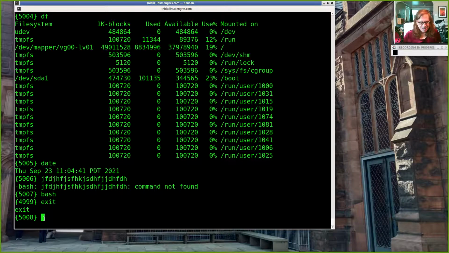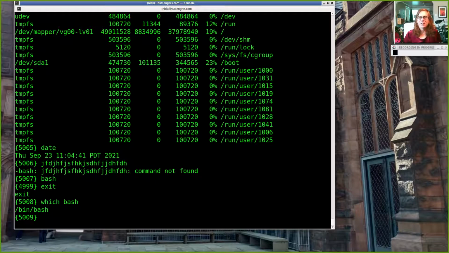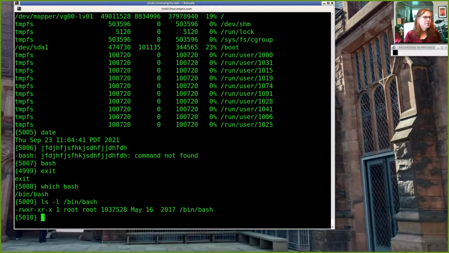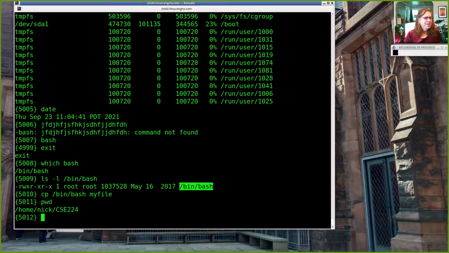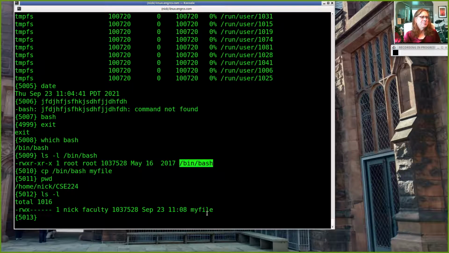And if bash is a program, where is it? Well, we can say which bash, and it'll tell us /bin/bash. If I look at /bin/bash, let me do an ls -l to see some details. It's just a file, but it happens to be an executable file. And I could copy that file. I'll make a copy of it called myfile. Now I'm sitting in my CSE224 directory, but I have a file in here called myfile.